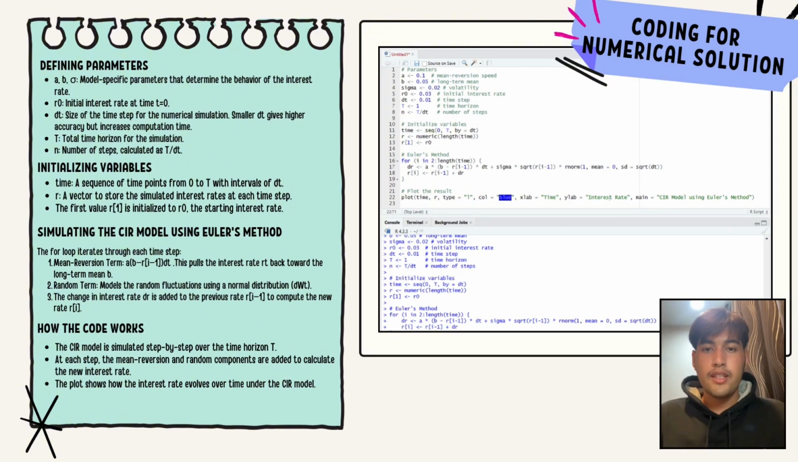The next point is initializing variables. First, we create a sequence of time points which we call time. The sequence starts at 0, representing the beginning of our simulation, and goes up to t, the total time horizon. The time points are spaced by dt, the size of the time step. For example, if t is 5 years and dt is 0.1, we will have time points like 0, 0.1, 0.2, and so on, up to 5. This gives us a clear timeline for our simulation.